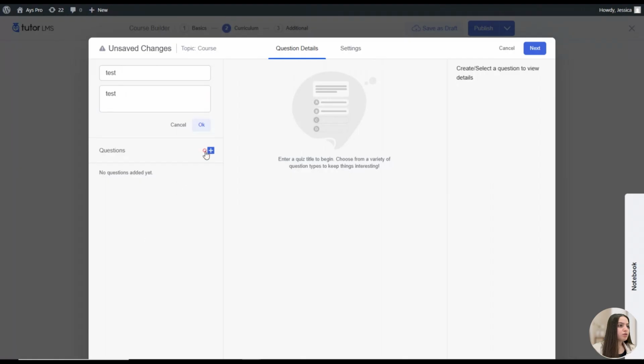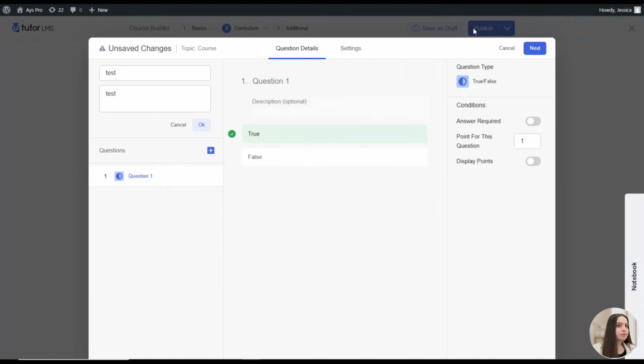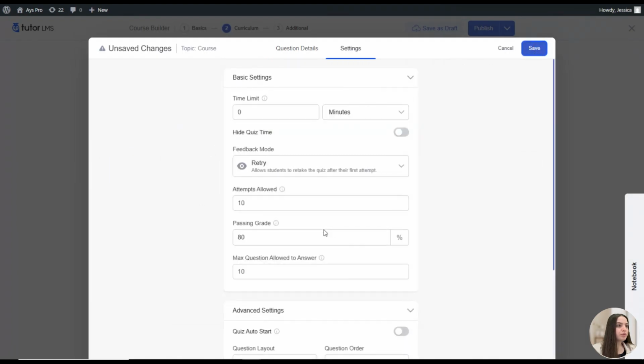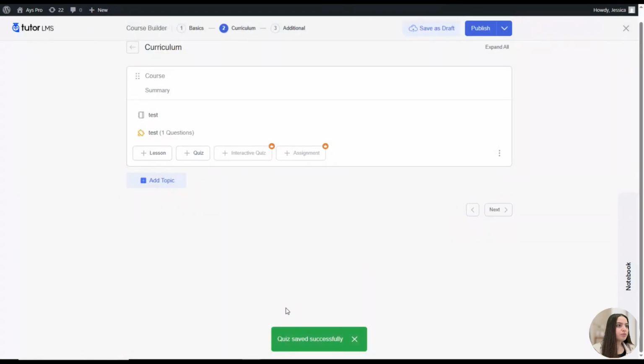And add questions. Here we can choose the question types, and basic settings for the quiz. And go next.